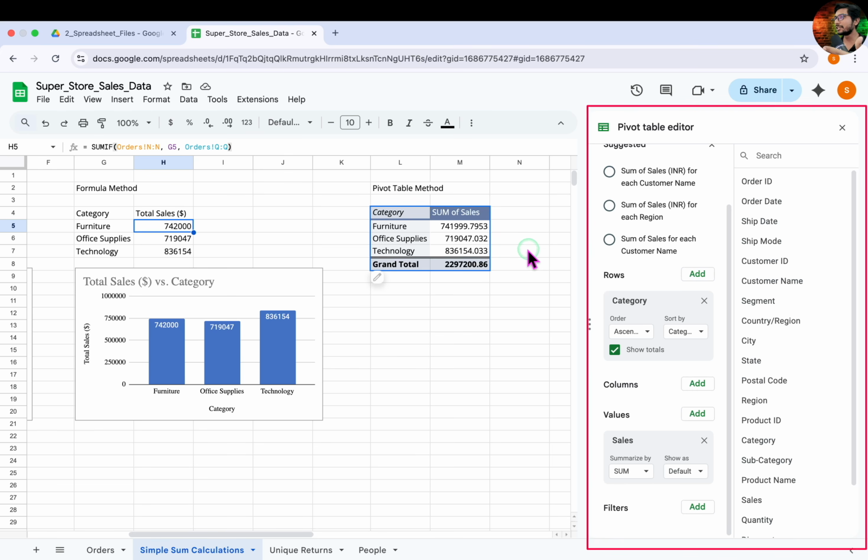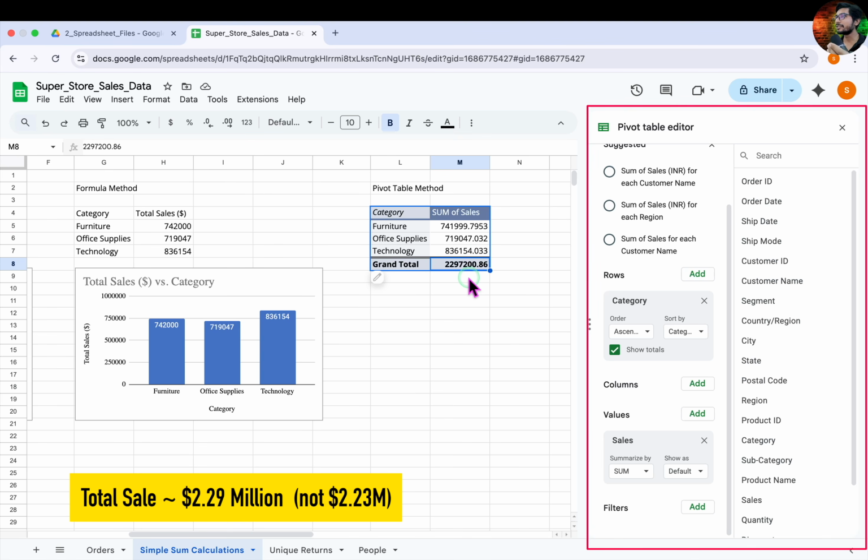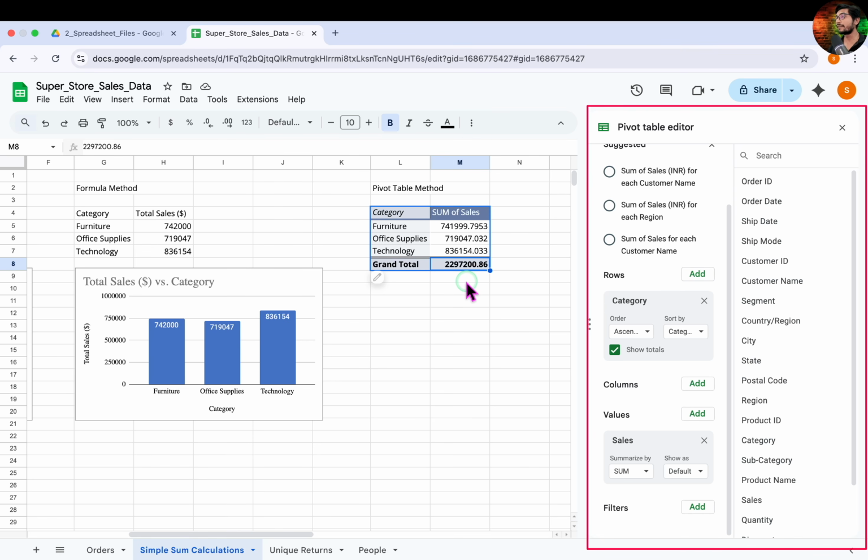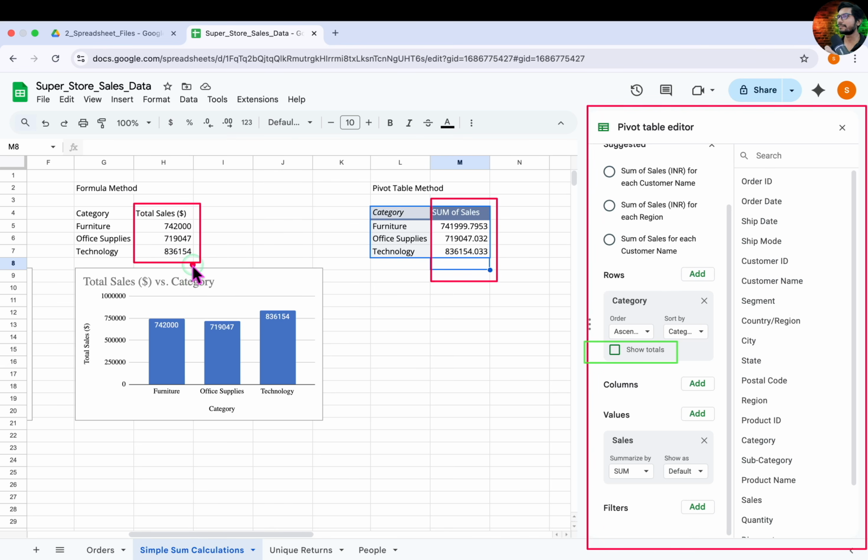The first thing you will notice is this grand total, which shows the total sales, which is around $2.23 million. You can leave it as it is, or if you prefer a cleaner view, you can hide it by simply unchecking this show totals option inside the category field in the rows section. Once I uncheck the show totals, the grand total below this table disappears. Also, how do we know that these sales are being aggregated using the sum function, just like we did over here using the sum-if function?